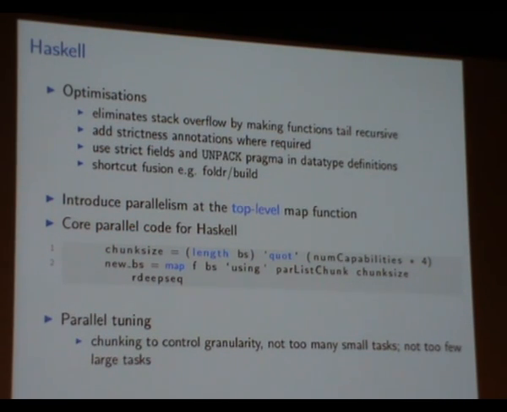So as I said earlier, once we build the tree, the second step in the Barnes-Hut algorithm is about the force calculation. So this can happen independently for each body. So basically, the algorithm presents data parallelism at the top level. So what we do is introduce parallelism at the top level map function.